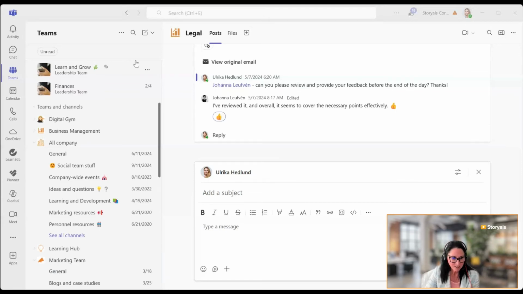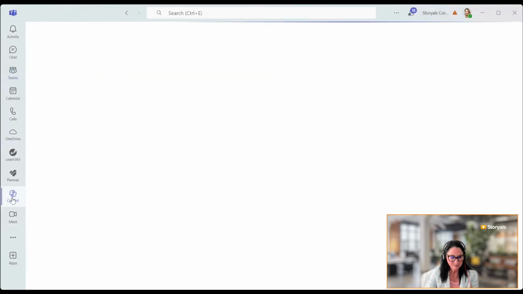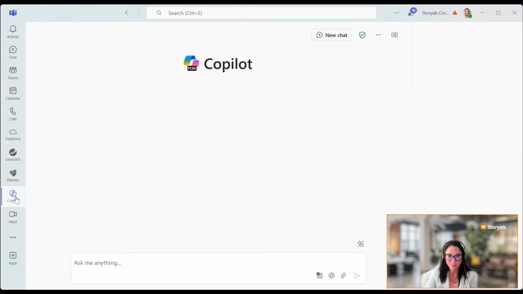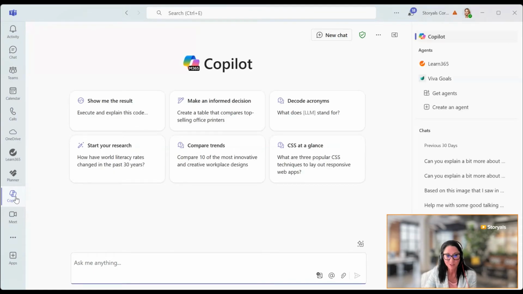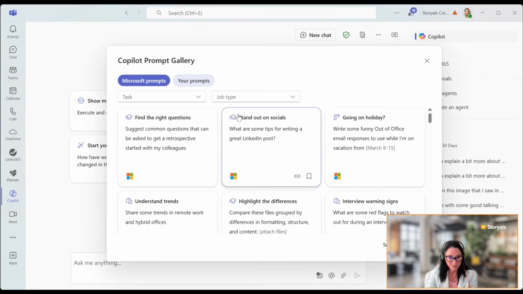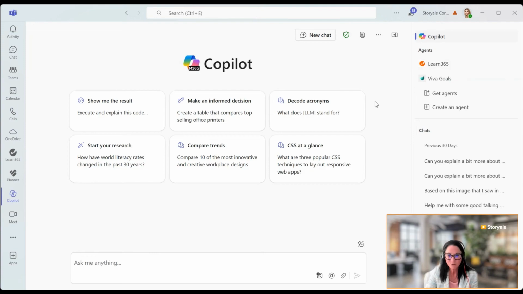So I'm going to go ahead and go to Copilot chat. And I'm going to it directly in my Teams window, but of course you can get to it through the web by going to office.com and then also selecting the Copilot from there. And that will then give you the access to the same window. So as you can see, you've got quite a few prompts it gives you right off the bat. In addition, you can go to Microsoft prompts.